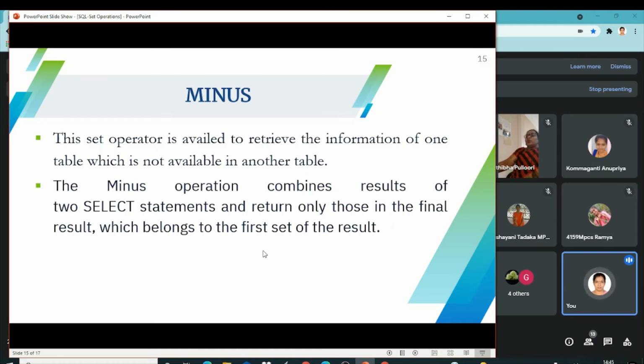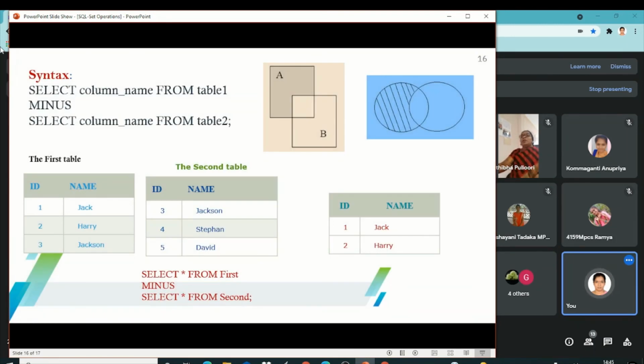That means if we are combining two tables, first and second, and performing the minus operation, only those in the first table are selected. If those records are in the second table, those are eliminated from the first. Only the records which are in the first table can be selected as the result. For example, this is the syntax. Only the minus keyword can be used to combine these two. The common values are also eliminated.